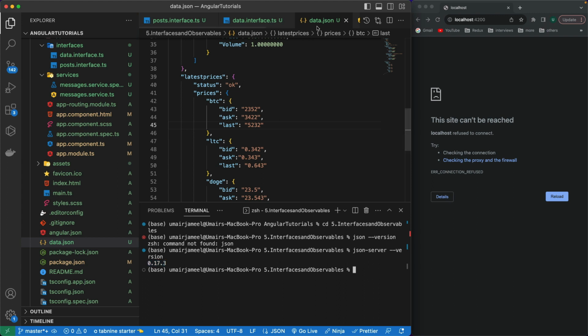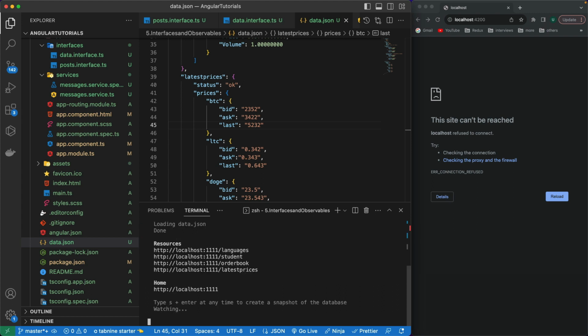Now in order to run this file data.json and create fake APIs, I can use json-server --watch. Make sure you are in that particular directory where your data.json file exists. Okay, so --watch, then I need to give the name of that file, and then I need to provide the port number. Let's say that I'm going to add 3000. I will hit enter. Now you can see that my APIs are available at this particular route.